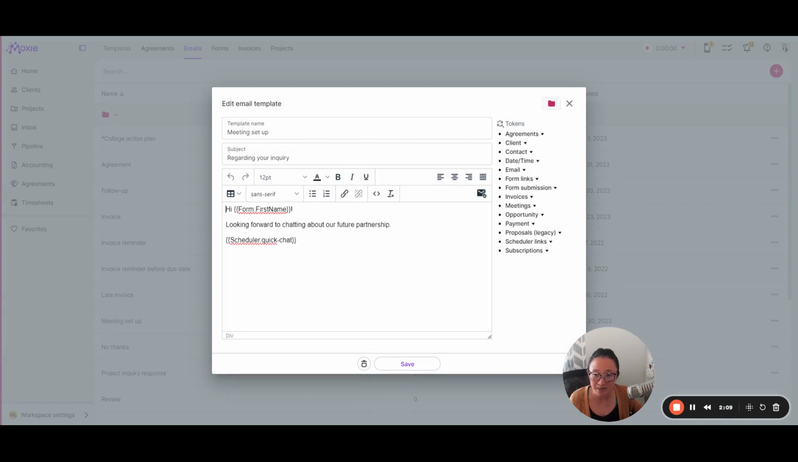In each of your meeting templates here, these should be clear and not clever. So the template name is just for you. This subject line is what is.